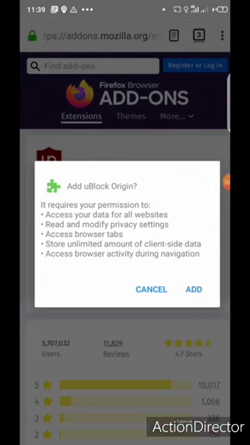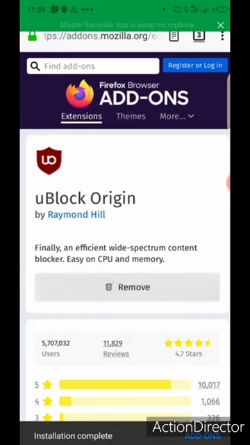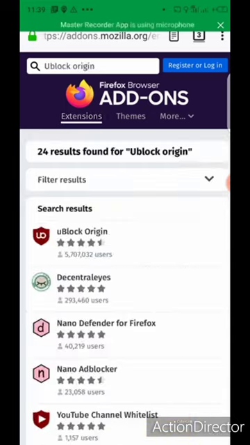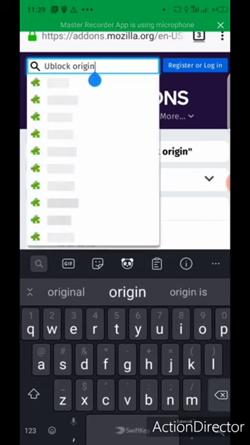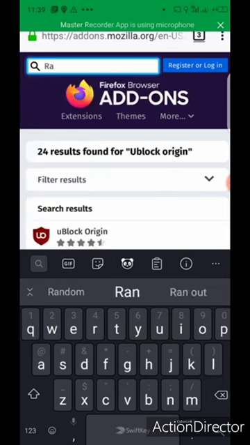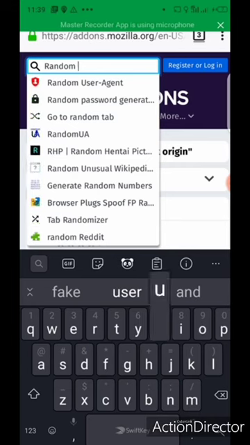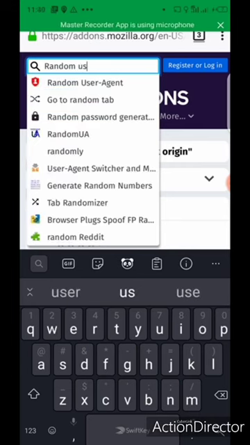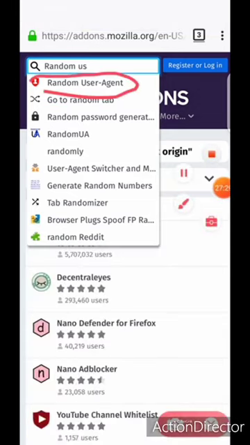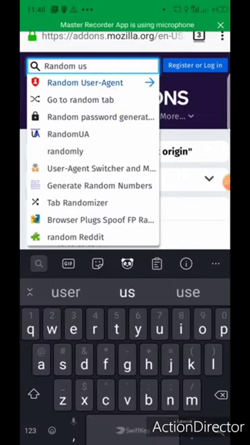Okay, as you can see, I've already installed this uBlock Origin in my browser. So let's go for the second one over here. We're going to search on random user agent. Okay, this one we actually need. I'm going to click on this. And now we are going to install this extension in our browser.